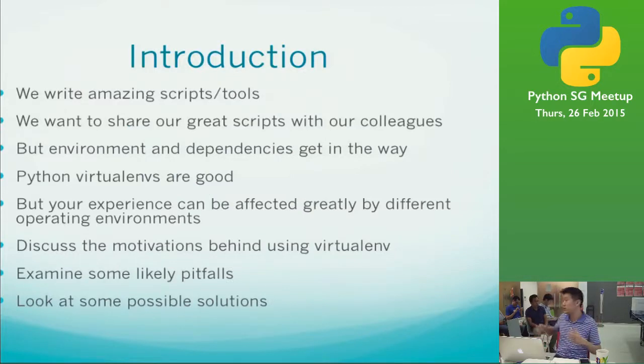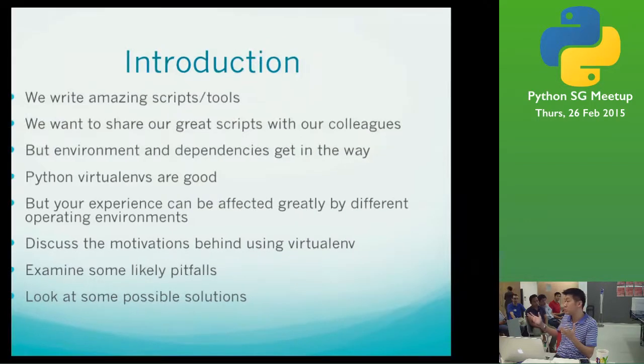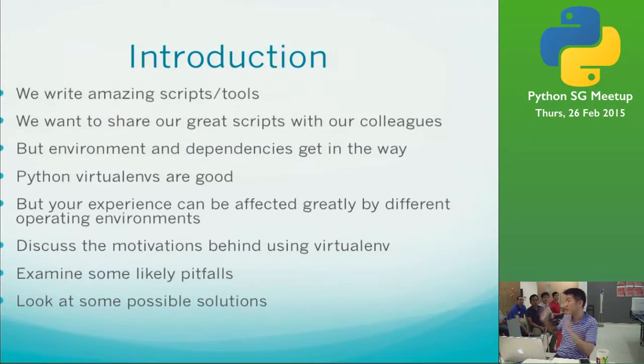We write amazing scripts and tools, right? Use all sorts of interesting libraries, and of course we want to share these tools with our colleagues. But then, in order for them to use your scripts, they would need to download all the dependencies that you use, like your Flask, name me some other things, right? I see people nodding here, right? So this is a point we have in common.